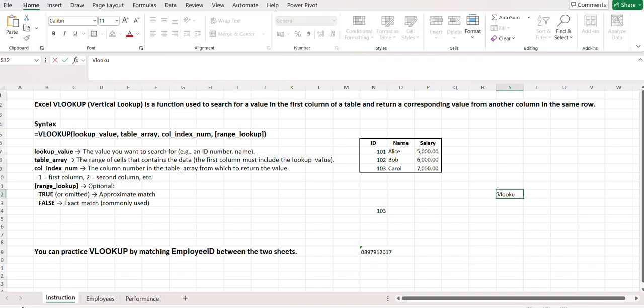So what is a VLOOKUP function? VLOOKUP function, or vertical lookup function, is a function used to search for a value in the first column of a table. So if you have a table like this one, what VLOOKUP does, it will search for a value in a column like this, and then let's say the value is 103. This is 103. So it has searched the value in the column and returns a corresponding value from another column in the same row.